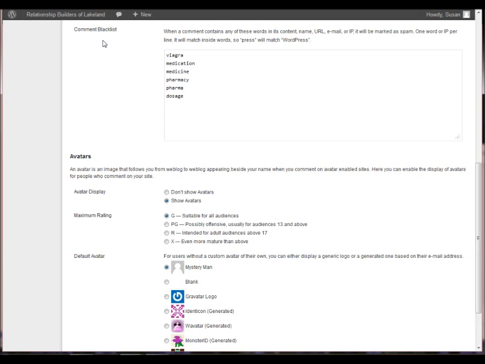So what you can do is just add in different words that tend to be spam related. You can add in words, you can add in names, URLs, email addresses, and IPs. So if you see one particular IP address or email address that's spamming your blog repeatedly, put them on this blacklist and it will stop them.